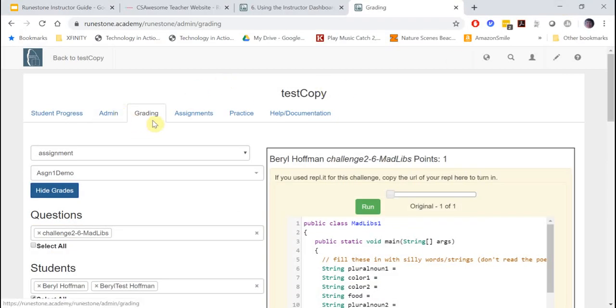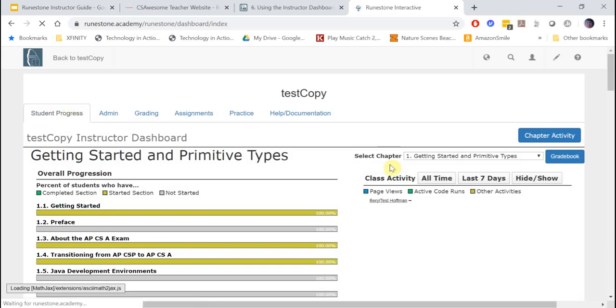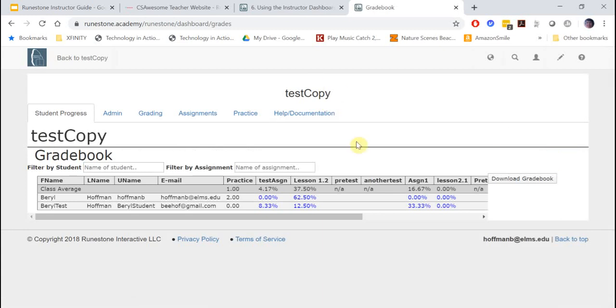Okay. So now if I want to see the grades, you can either go to the admin or the student progress tab and click on the gradebook button. So here's the gradebook button in the admin tab. In the student progress tab, here's the gradebook button right on the right here. Either one of these would take you to the gradebook.